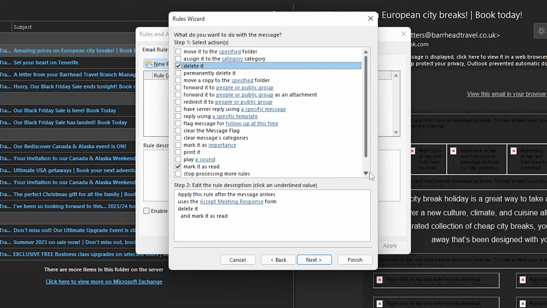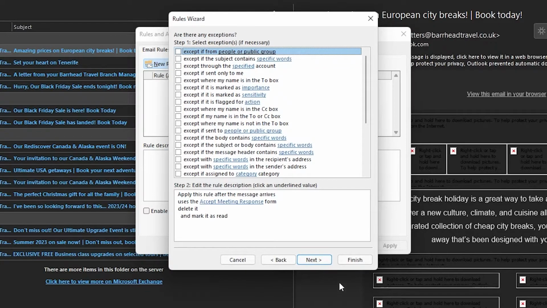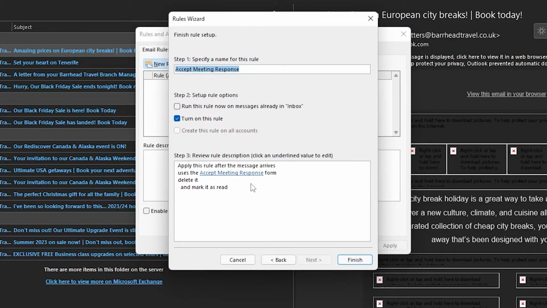Now, if you just do delete it, it will go into your deleted items over here, and you'll get that count of deleted items in your bin. And I don't want that, so I'll just mark it as read, delete it, and that way you don't know about it at all. It just goes straight into your bin. Click on Next. You can apply some exceptions. Then click on Next again, and then give it a name.